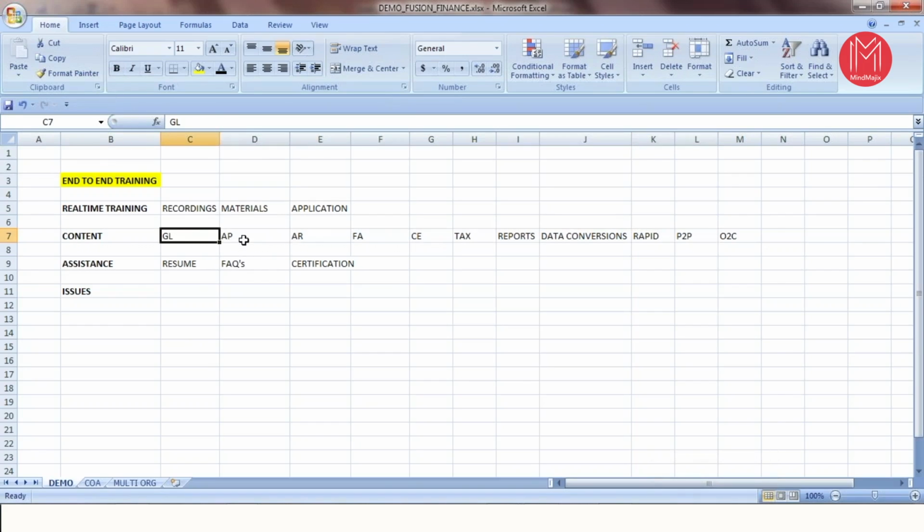All the GL, AP, AR, FA, cash management, taxation reports, data conversions, the RAP implementation, P2P and OTC, and we will help you with assistance as well, the resume and FAQ applications. If you have any issues while practicing, we will definitely explain. You can also mail us, or we'll explain in the next sessions or the regular sessions. Each and every issue will be clarified.